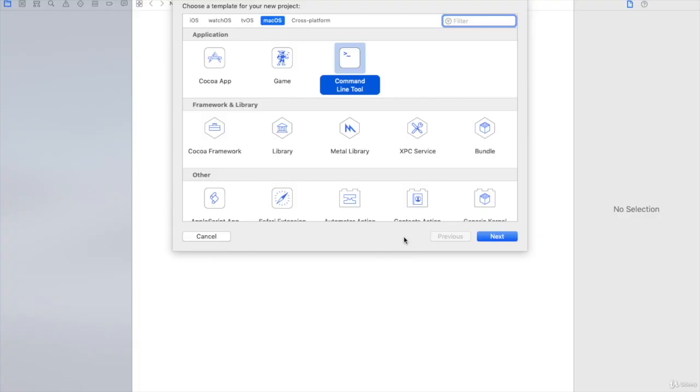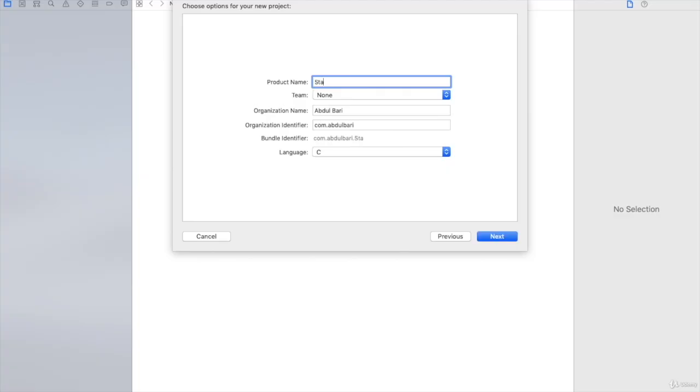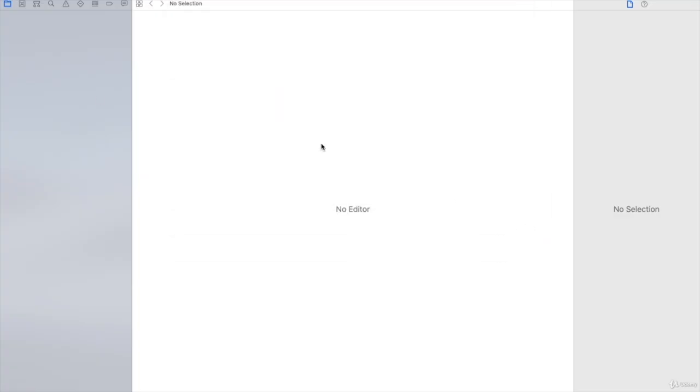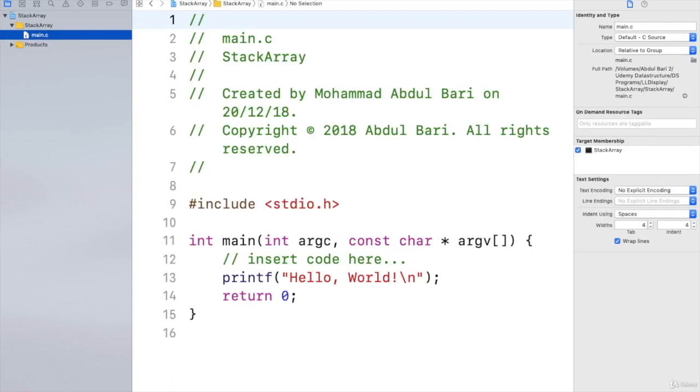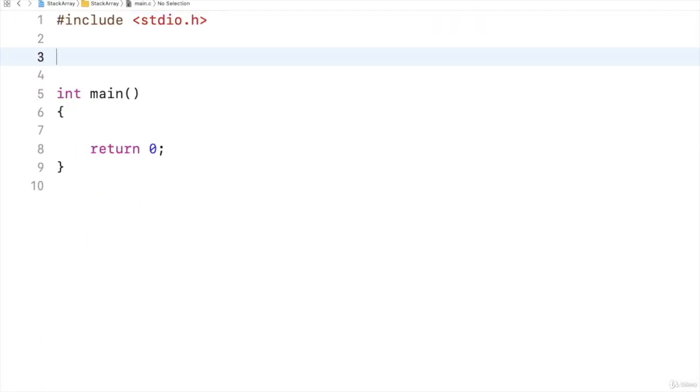In this video, we'll look at the implementation of stack using array. Let us start a project and call it stack array, and the language is C language. Create a project, and this is the main function. I'll clear off all these comments. Now, first of all, let us define a structure for a stack.